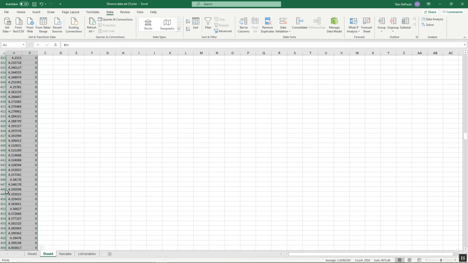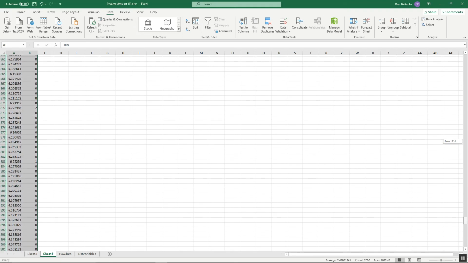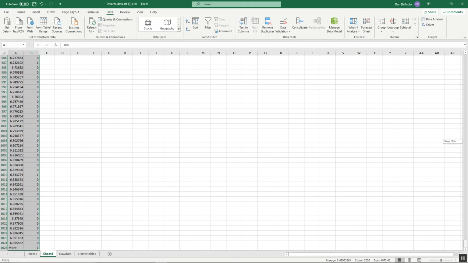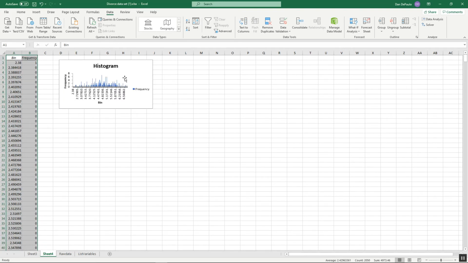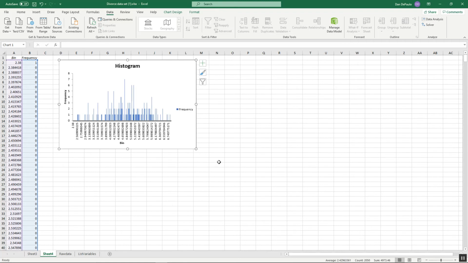I can't even get to the end of it here. It's ridiculous. It goes all the way down here to the thousands. So we're having 1,000 different bins here. And this is what the histogram looks like. And you can make no sense of that. Absolutely no sense of this. This is not a histogram. It's just crazy. There's too many different values that Excel will plot by default.